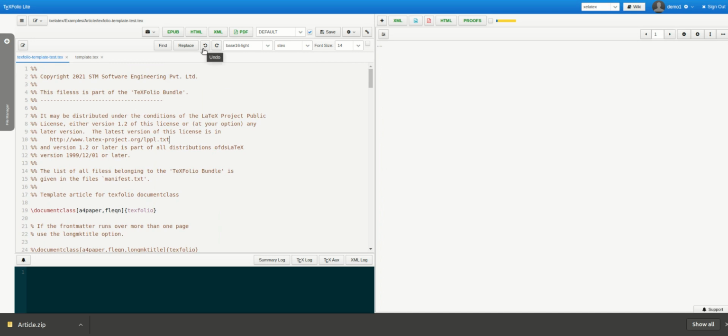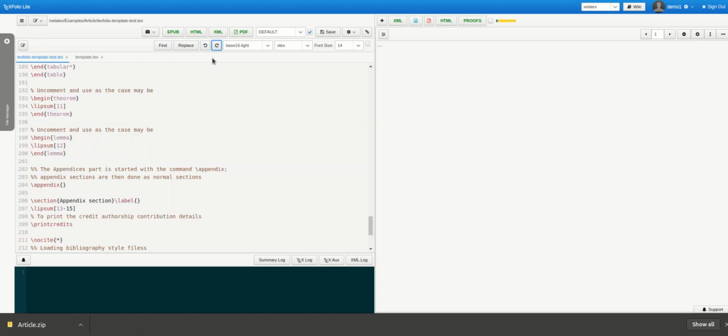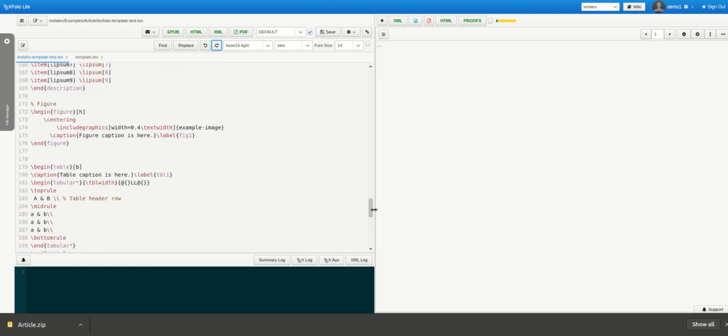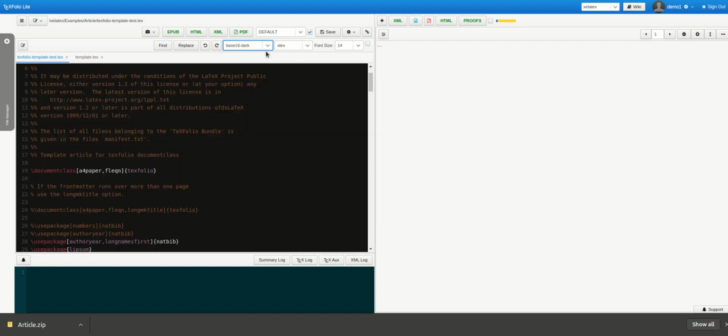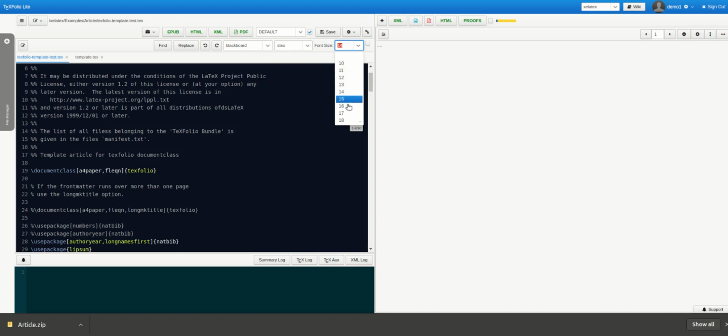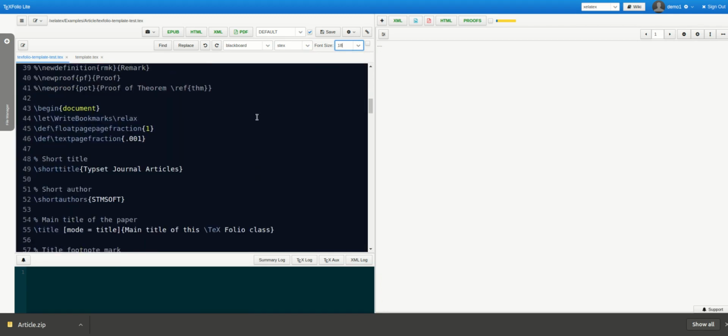To undo changes made in the TeX editor, click the Undo button or use the Ctrl-Z keyboard shortcut. Ctrl-Shift-Z keyboard shortcut will redo the changes, or use the Redo button in the interface. Different color schemes are available for the editor. Syntax highlighting is enabled in the editor. Font size can be adjusted from this drop-down menu.